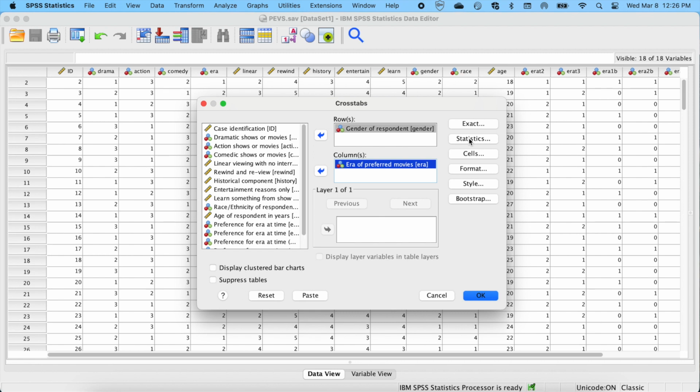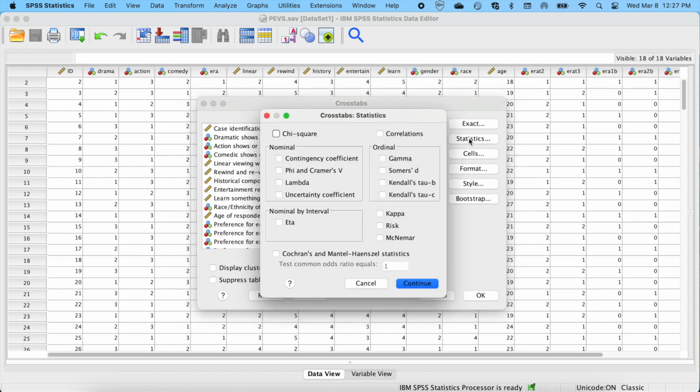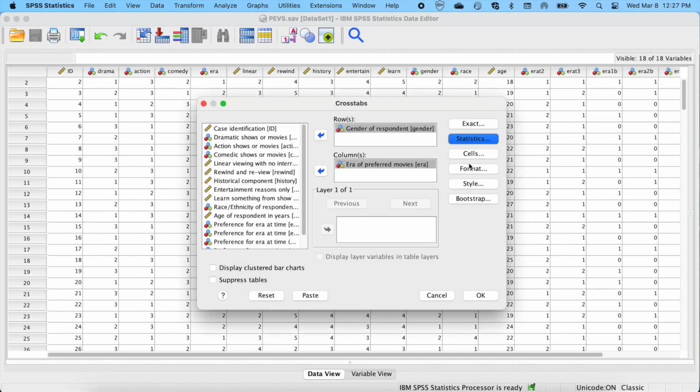When the Crosstabs Statistics dialog box appears, select the Phi and Cramer's V option under Nominal. Then press the Continue button. Then press the Cells button.